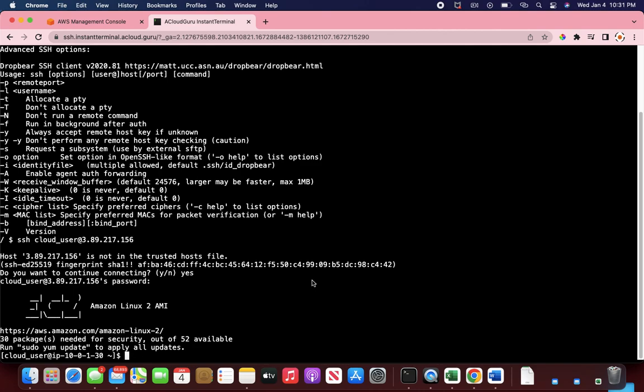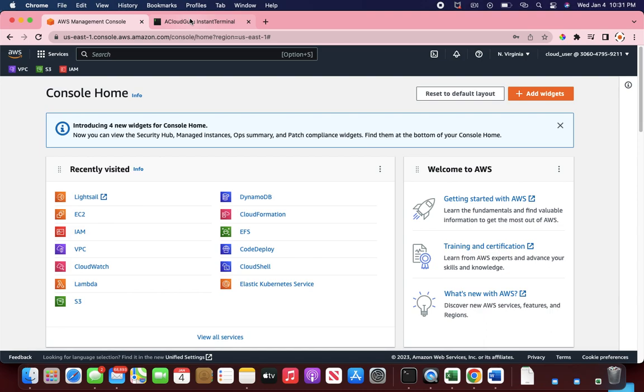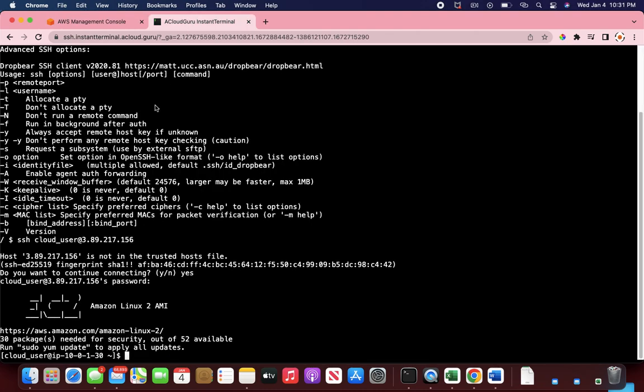Today we're going to be deploying a virtual machine in AWS using the Terraform workflow. That entails write, plan, and apply. So you can see we already have our AWS Management Console open right here, and we already SSH'd into an Amazon Linux 2 AMI, and we're going to be deploying a virtual machine employing the Terraform workflow.